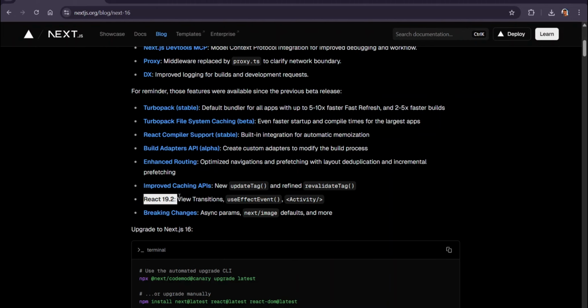Another thing is React 19.2. This adds a few things like the useEffectEvent hook, View Transitions, and the Activity component. We will dive deep into some of these later in this video. Since we know what got changed, let's dive deep into some of the features.